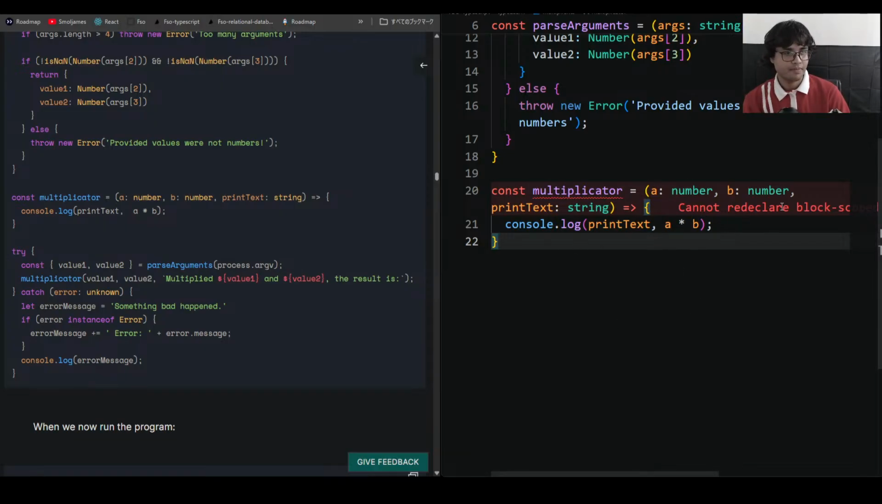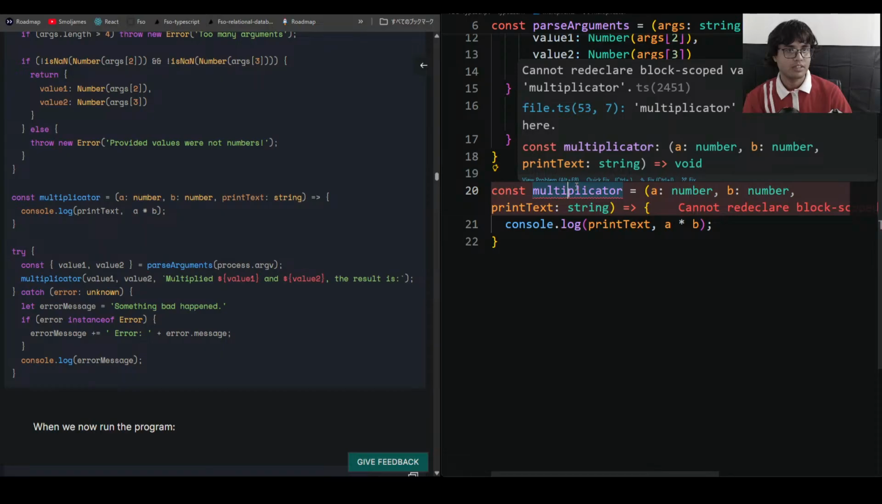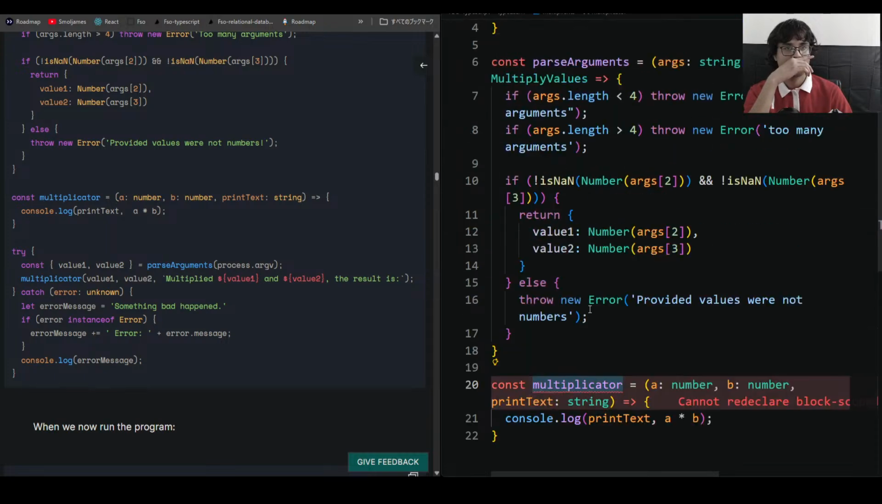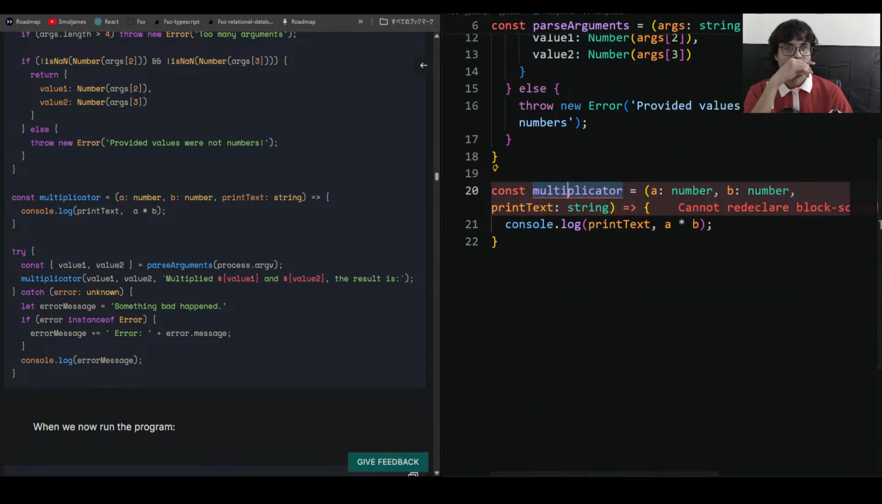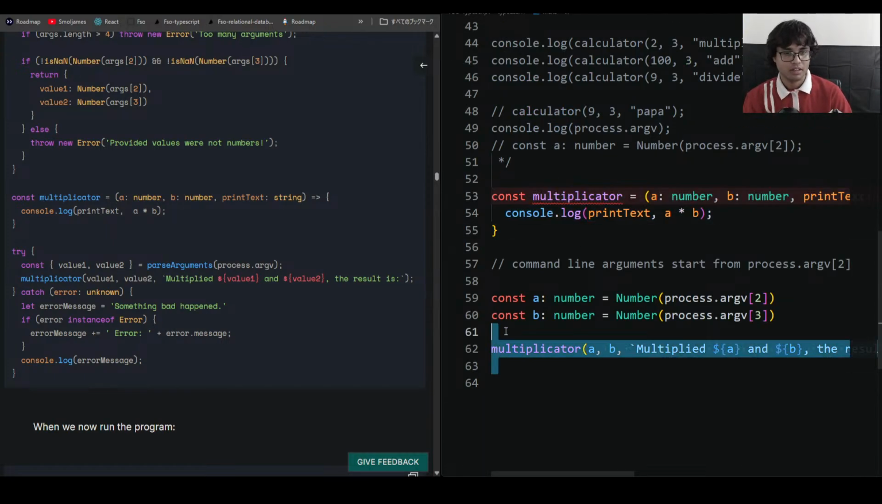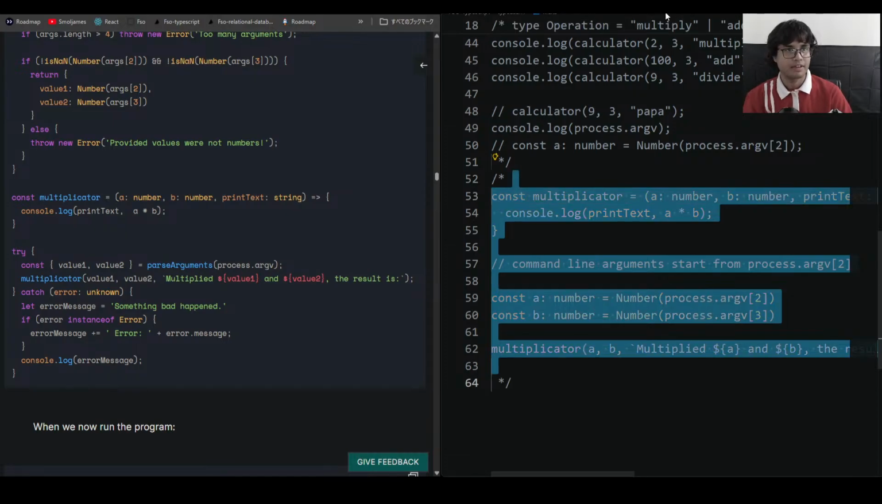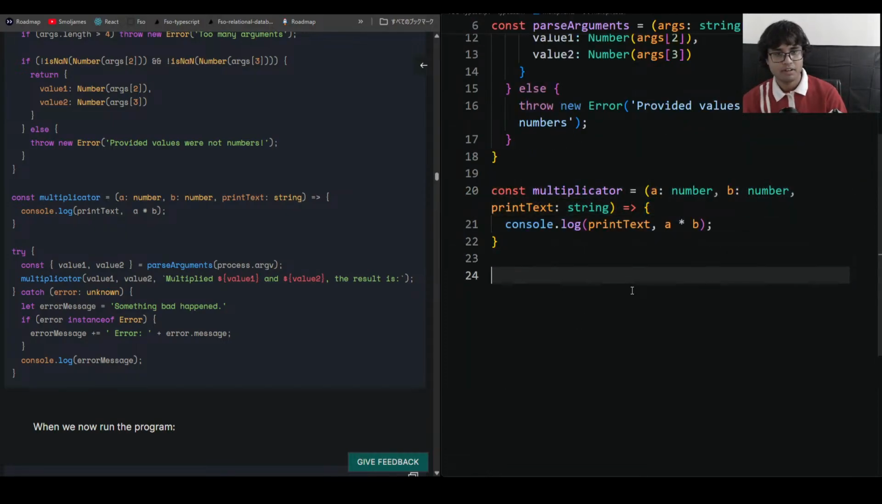Yeah, well, check that. Cannot redeclare block-scoped variable. Where do you see that? Okay. Perfect. Okay.